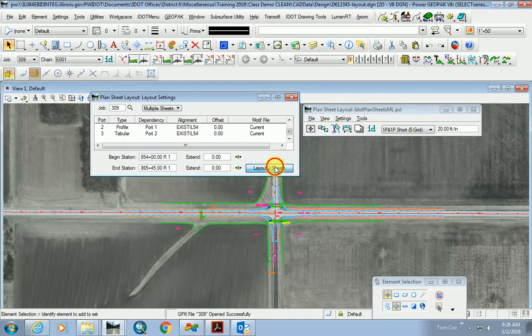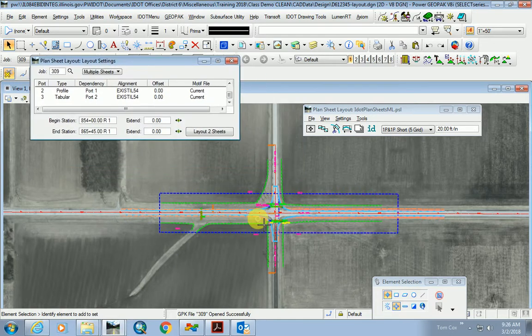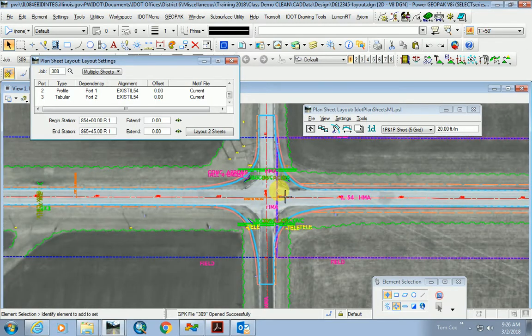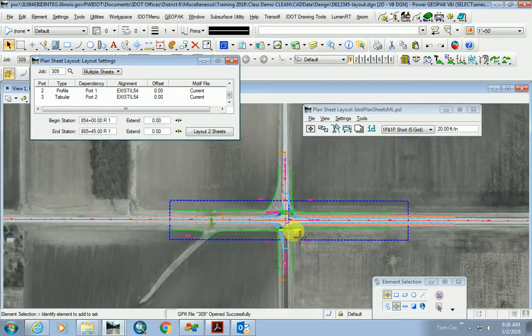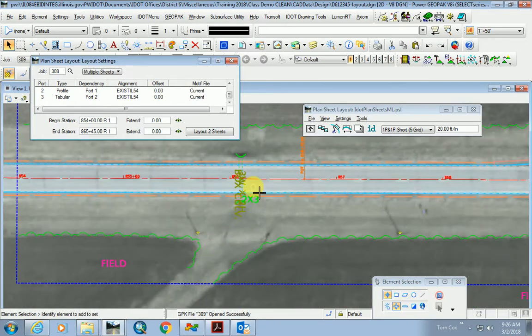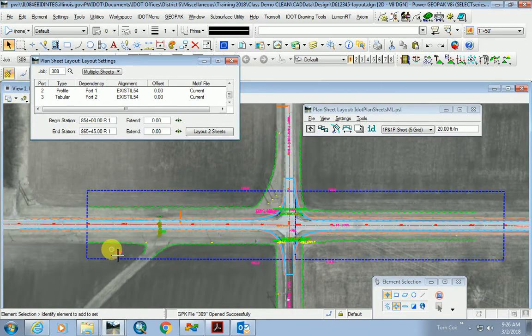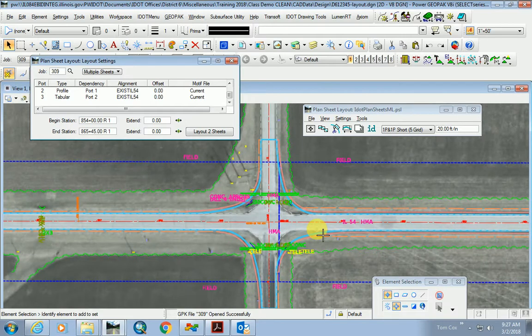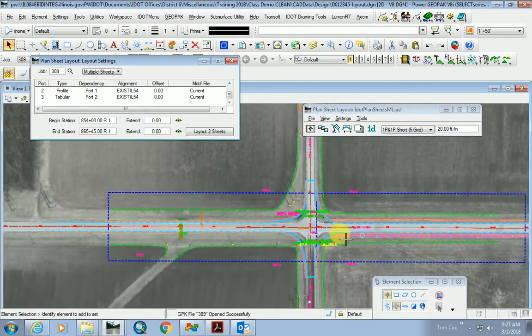So I'm going to hit layout 2 sheets, and it hasn't cut anything. It hasn't done anything yet. It's just telling me if you cut the sheets right now, this is what you're going to end up with. And I'm not going to want that sheet right in the middle of the intersection. And I know my project really only starts at this culvert. So I can see that I can shift everything to the right a bit. And so I probably want to move over like at least 100 feet.